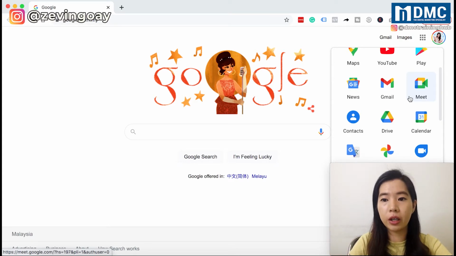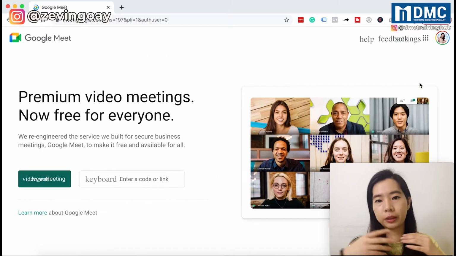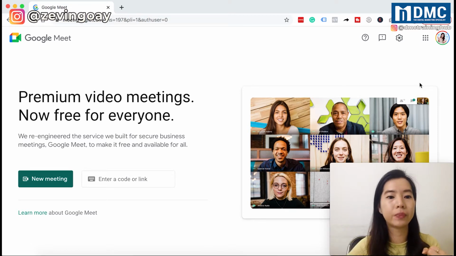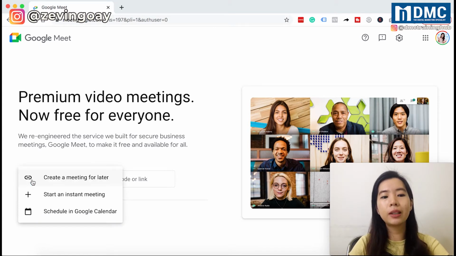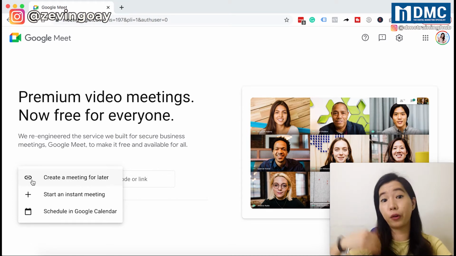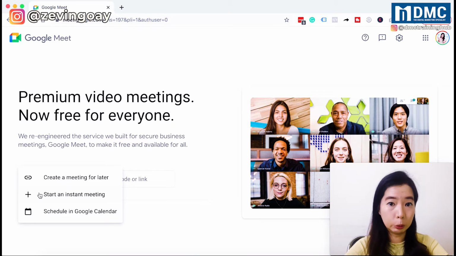Over here, there will be this icon called Google Meet. This is the place where you're going to create your Google Meet meeting and the Google Meet link. From here, on the left hand side, there's this create new meeting. When you click on that, there are actually 3 options for you to choose from. You can create a meeting for later, or you can straight away start an instant meeting. The second one is the most common one that we are using.